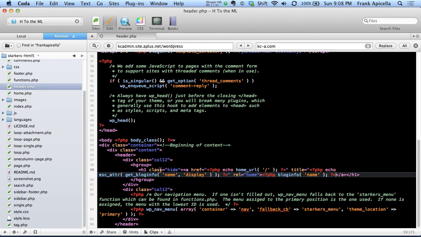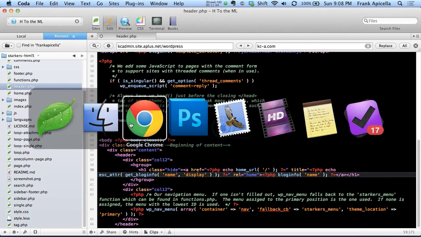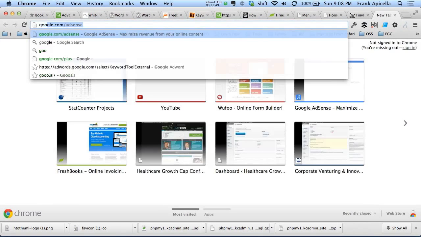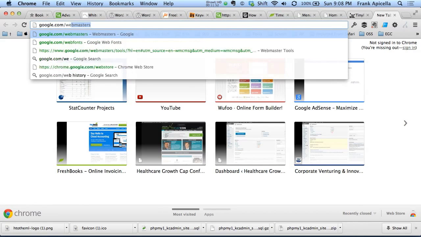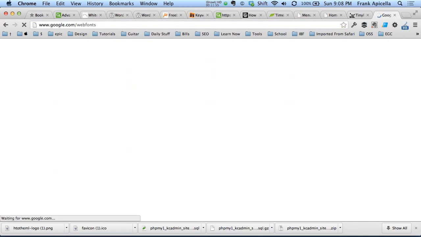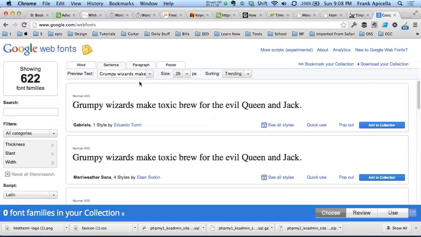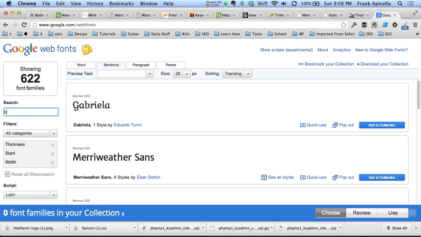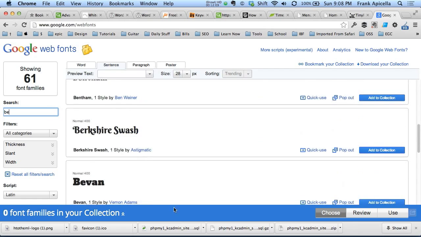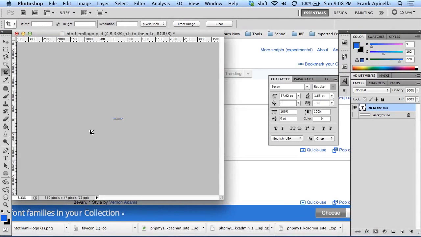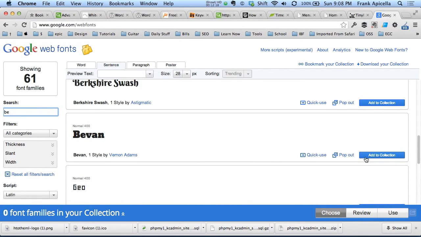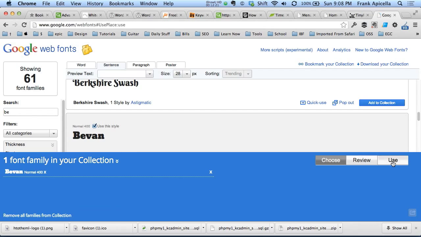Oh, you know what? I completely forgot. I actually made this with, well, this tutorial's over, but kind of, sort of, but this is so cool. I made the logo in Photoshop with Google Web Fonts, so that I don't have to copy and paste the logo. I can just use a web font. So what did I call it? Bevan, I think. Yeah, Bevan. Okay. So Bevan, we're gonna add that. We're gonna use it. Hopefully, it's not too big.